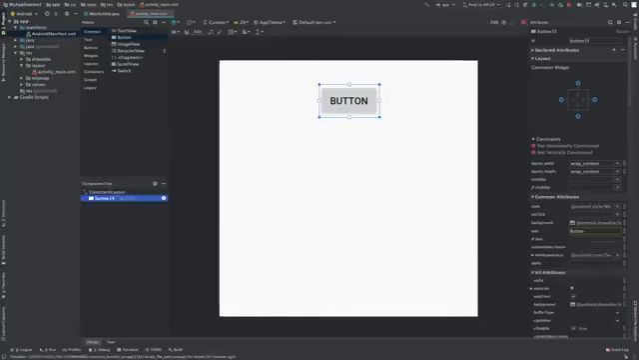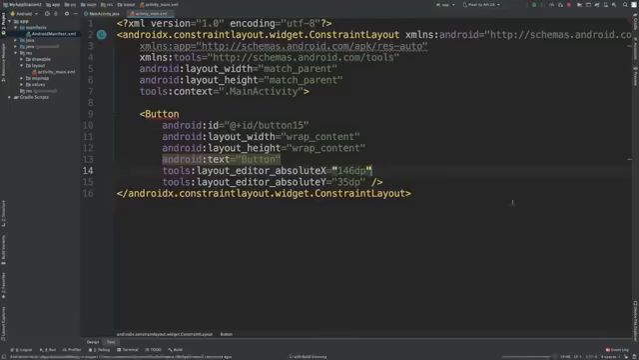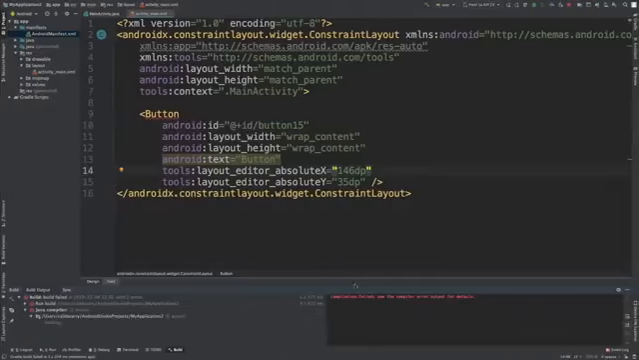So when you're looking at this and you go to the text, you have this position layout editor absolute X. That's just saying it's going to look in the editor like it's at this position, but when you actually run the application, it's going to jump up to the top left corner. So if we just run this app, we can show that pretty quickly.